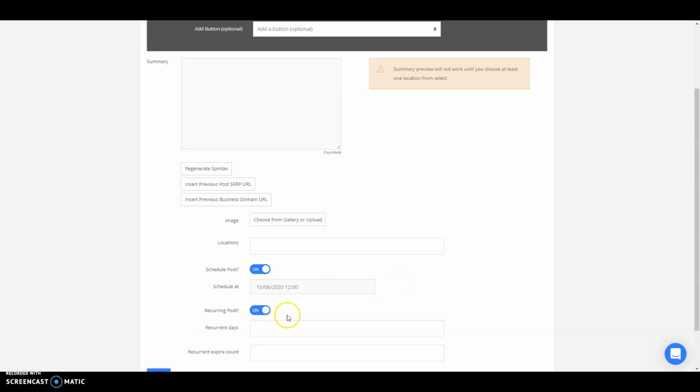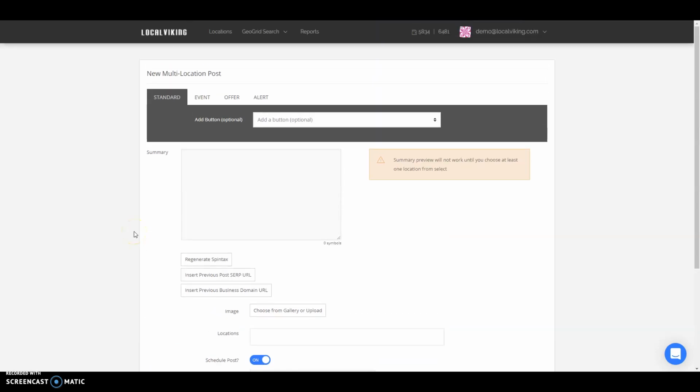You can have this recur, so it could schedule out, say, once a week, so every 7 days, and you can have that recur, let's say, after 5 times it drops off. That is how you set that up. Pretty much just add your information in here, make sure all of your information is correct, before you go ahead and post this, select the different locations from the drop down, and you are good to go.